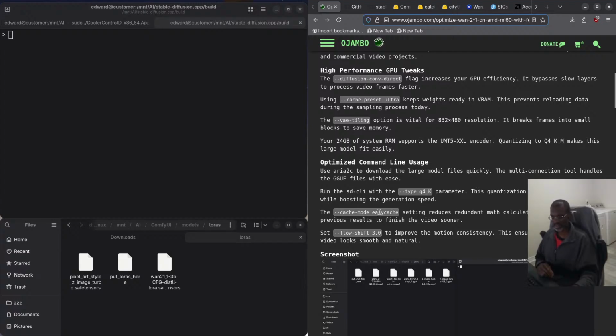Another thing is to use cache mode EasyCache. This setting reduces redundant math calculation. It reuses the previous result. So the more videos you generate back to back, it will keep some of the calculations, especially if you have your resolution set like this one here. It will keep all that stuff in cache, and it will be much faster. Another one is the flow shift 3. This is to improve motion consistency. This ensures, for example, that a lovely cat example looks smooth and natural. So that's another reason for that.